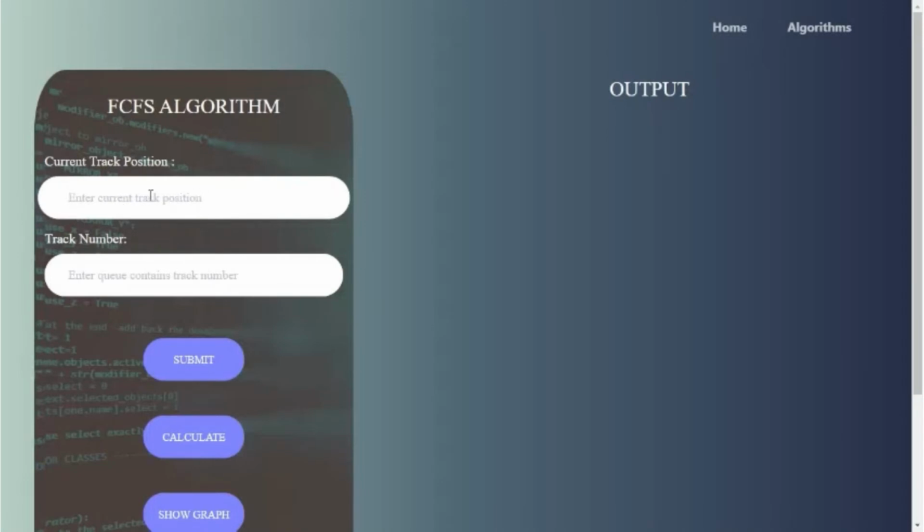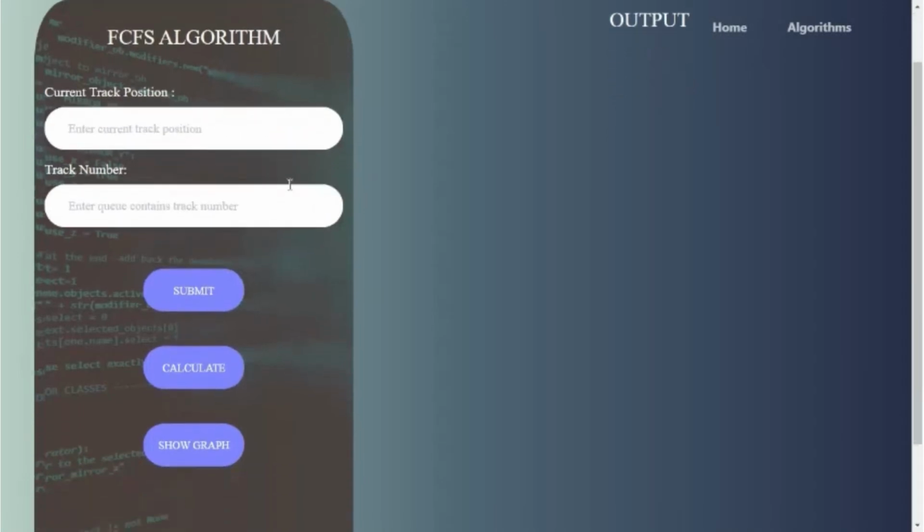This is an input function where we have the current track position, and the series of track numbers has to be mentioned here. When we click Submit, we'll be getting the output of all the mentioned inputs, and we can click Calculate for the seek time. When we click Show Graph, we'll be getting a graph according to the mentioned inputs. We can take an example, taking 50 as the current track position and random track numbers here.